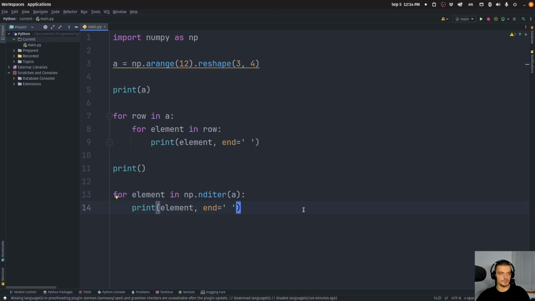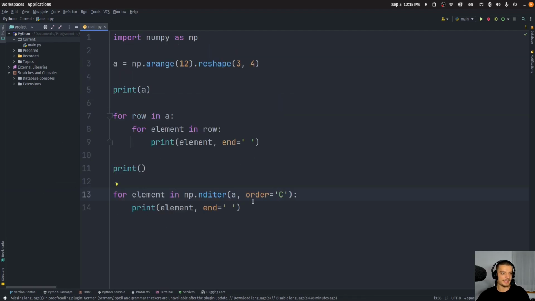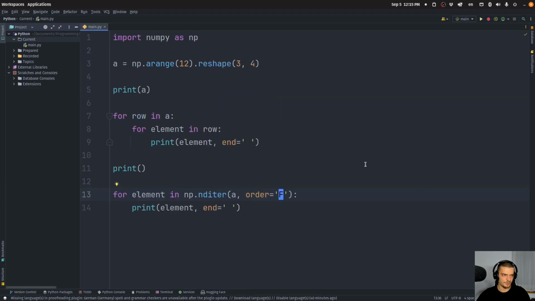What you can do here also is you can specify the order. So the default order, I think, is C. I'm not even sure what C stands for, to be honest, but you pass order equals C, and I think that's the default way. So 0, 1, 2, 3, and so on, the row major way. And if you pass F, this stands for Fortran mode, and it iterates in a column major way. So 0, 4, 8, 1, 5, 9, as you can see down here. So I don't really know why you would use that, but maybe you encounter a use case where you want to do this.